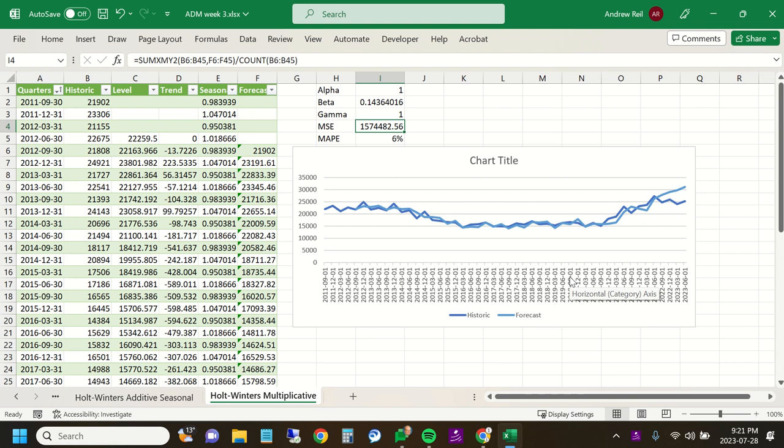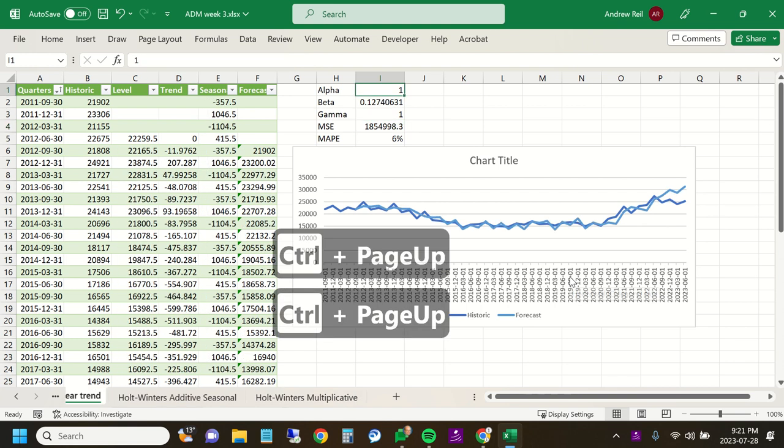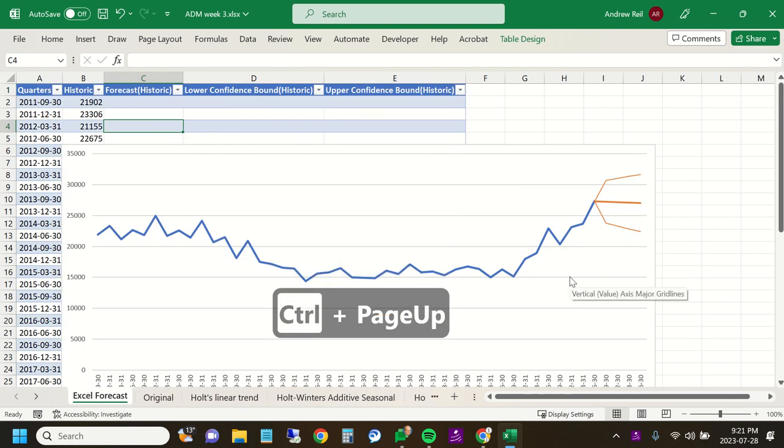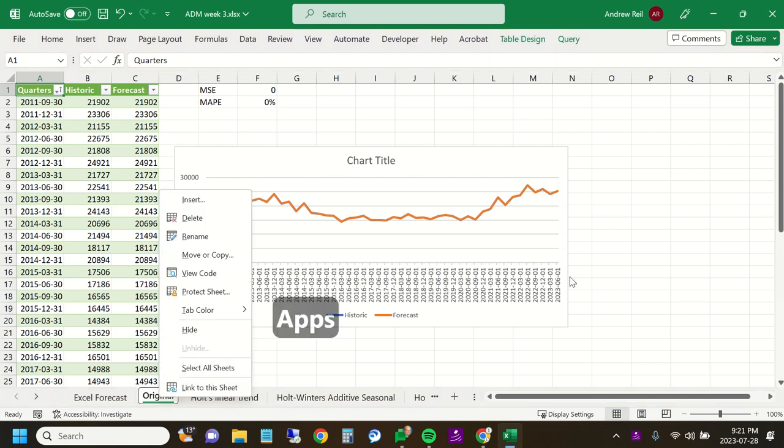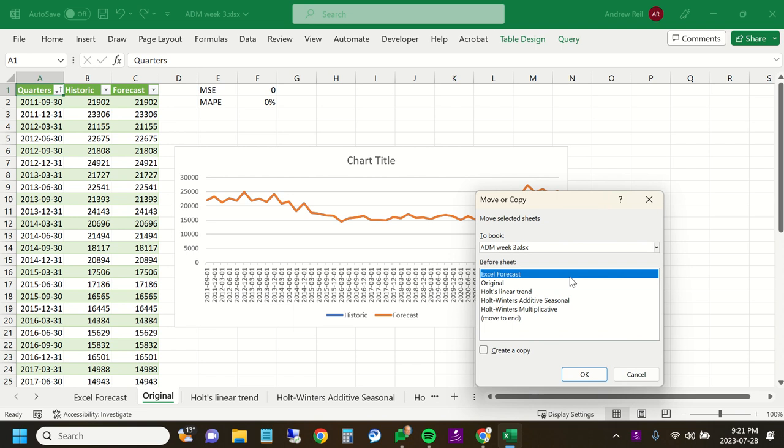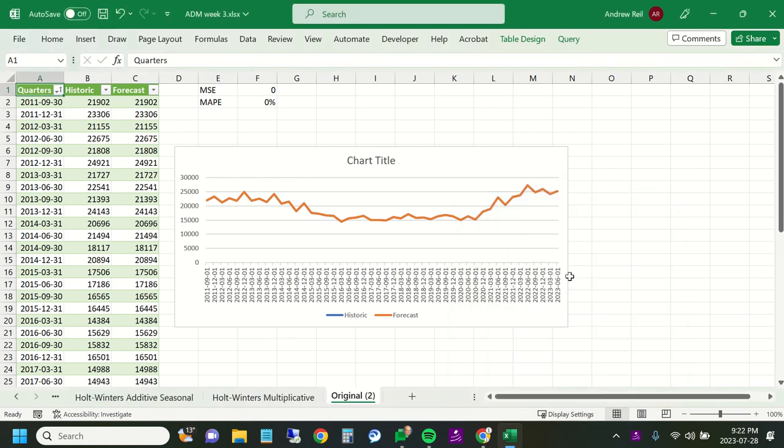So Control Page Up, Page Up, Page Up until we get to original. And then to make a copy of this page, F6 to get to the tab menu, M for move, End to put it at the bottom, Tab to create a copy, Space to check that, and then Enter to make it so. And then I'm going to rename this: F6, menu, R, regression.